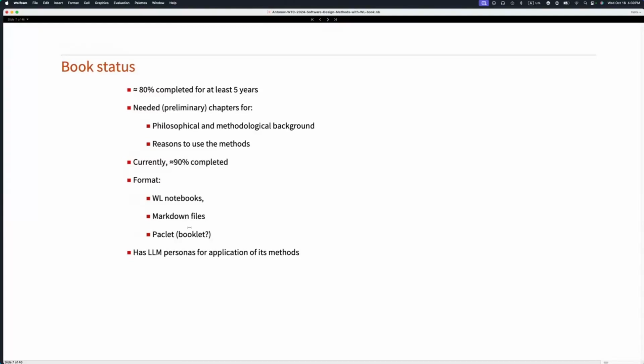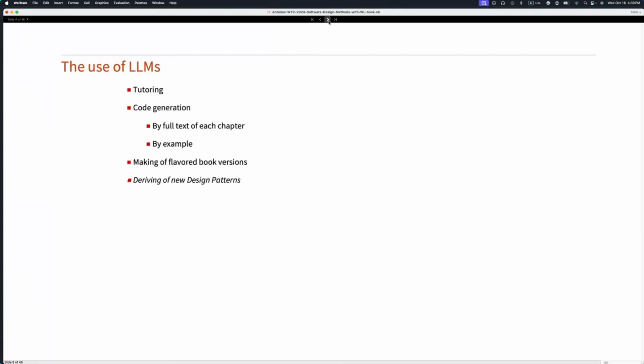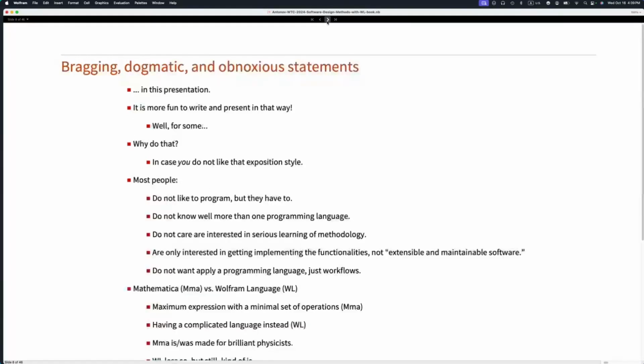And so again, I plan to have at least a few large language model personas about the application of those methods. So the use of large language models I already mentioned. It's for tutoring, for code generation, probably different flavors of the book versions. It's very interesting to investigate, can we use large language models to derive new design patterns?